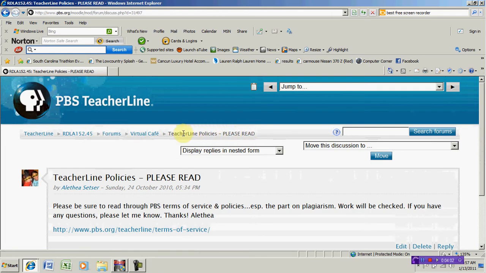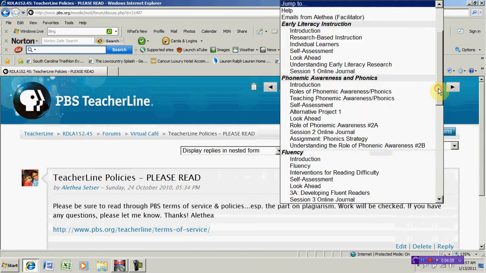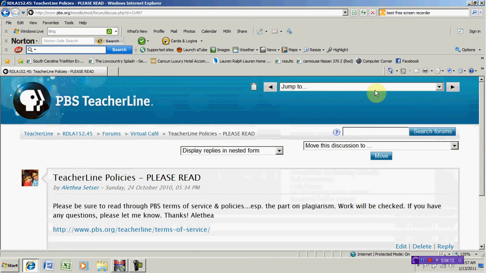Now, to navigate teacher line courses, there are 2 ways. Across the top you can use these called breadcrumbs to jump around, or you can use this drop-down menu to jump to different sections. The third way is you can go backwards or forwards from page to page using the left and right arrows.